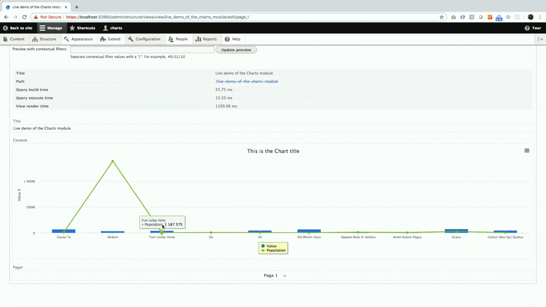Okay, so now you can see you have your combo chart. And you can use contextual filters, you can use exposed filters, so any of those typical things you would do with views, you can do with charts.